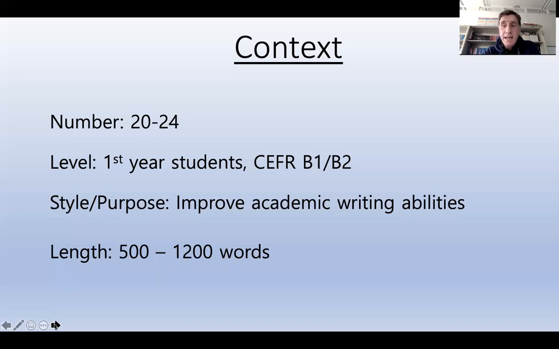In the context that I'm teaching, I've been teaching writing courses for quite some time, and I've taken more formal questionnaires for the past 2 or 3 years. In each of those classes, there are about 20 to 24 students. They're first year students, and the main goal of this class is to improve academic writing abilities. Usually the length of the papers is somewhere between 500 to 1200 words.